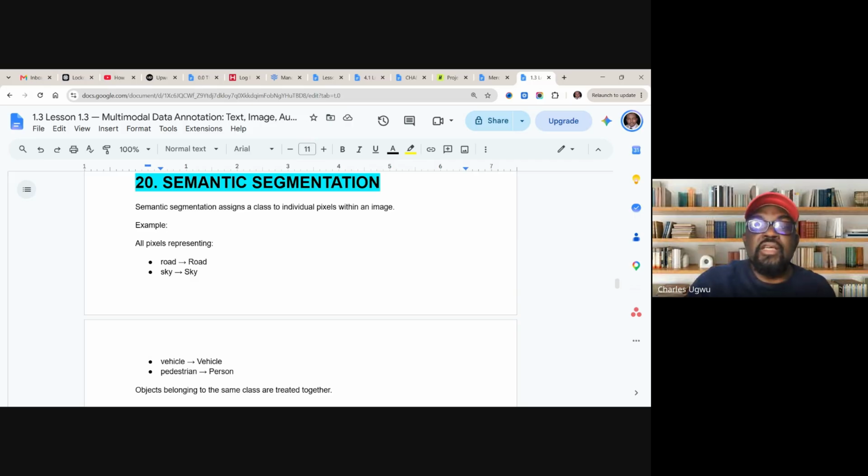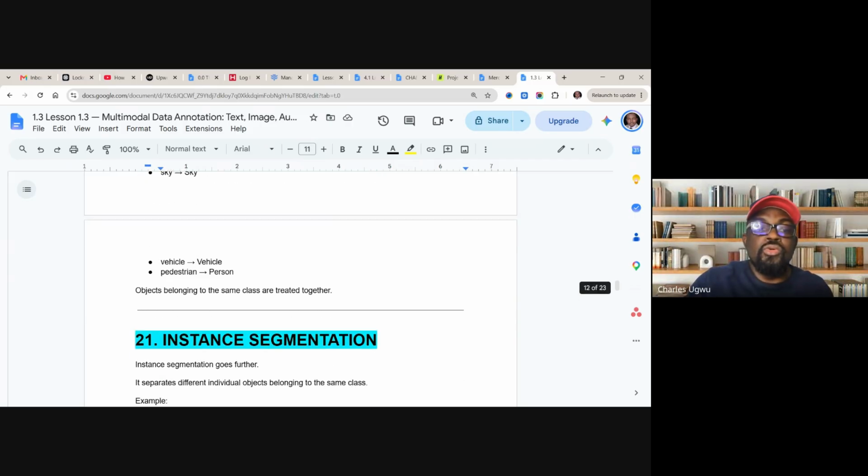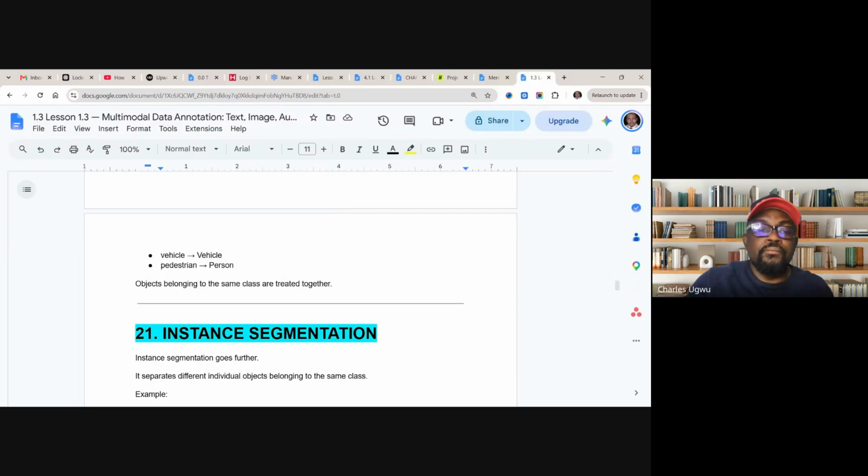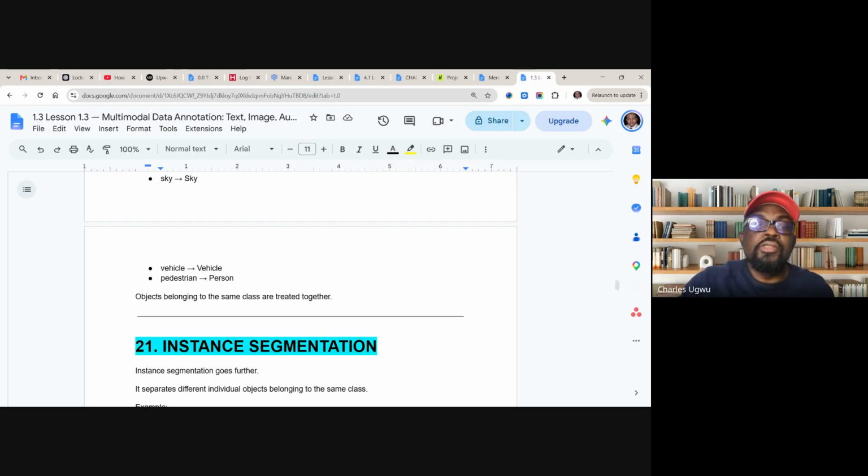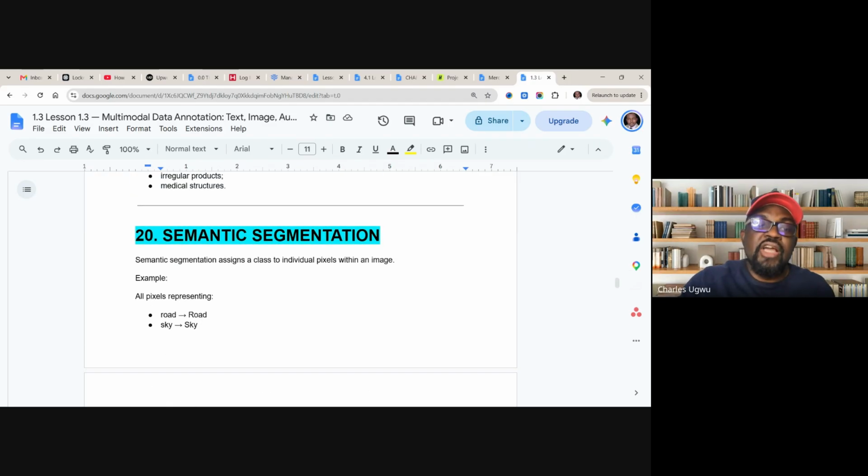So we use semantic segmentation to label them, making sure that all the objects within the big image, or the entire image, are being labeled. So you know what is going on in that particular image. You can tell a story in an image by labeling all the objects within the image. We call this semantic segmentation.